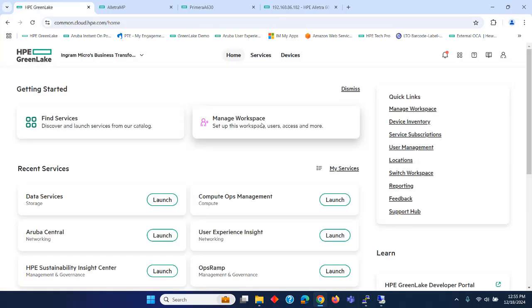All right, so that's managing an Alletra MP B10000 based system through the Data Services Cloud Console, as well as locally, and we did a little bit with the CLI.